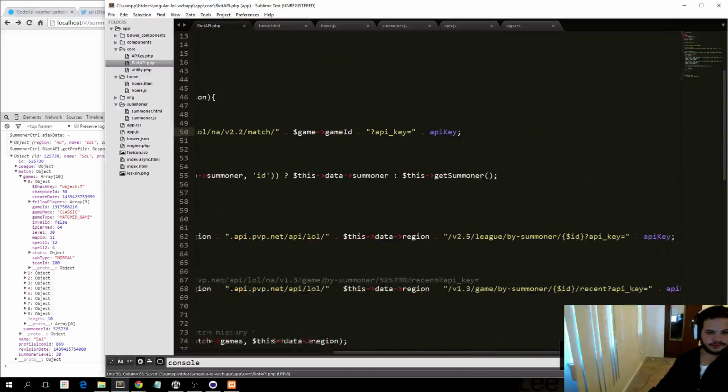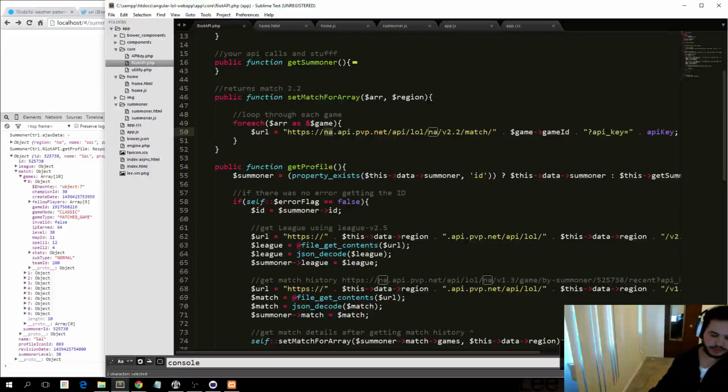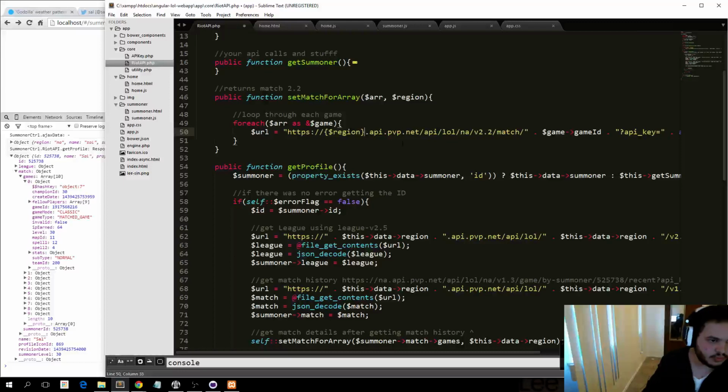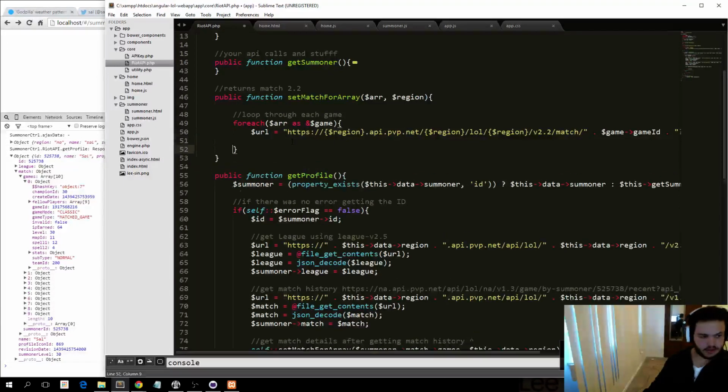Alright, we also need to specify the region. This is another way of appending to a string. Use the curly brackets. And I guess we have to specify this one too, or change that one. Okay, so as usual, after we got our URL, we do a file get contents.